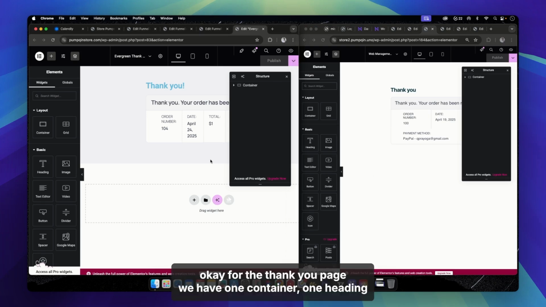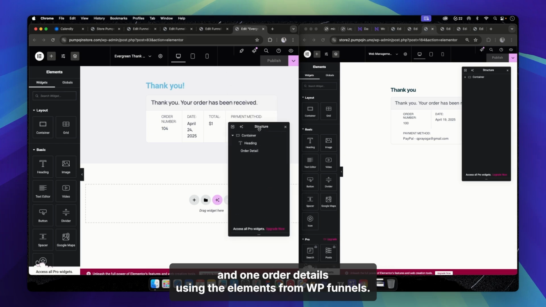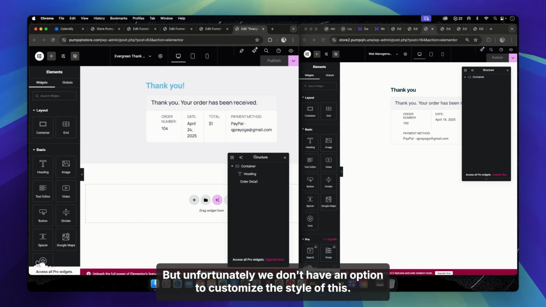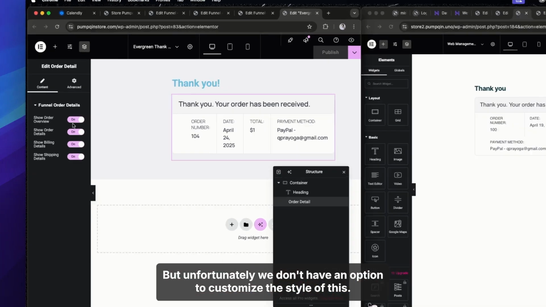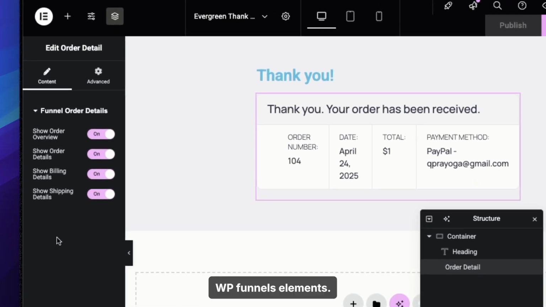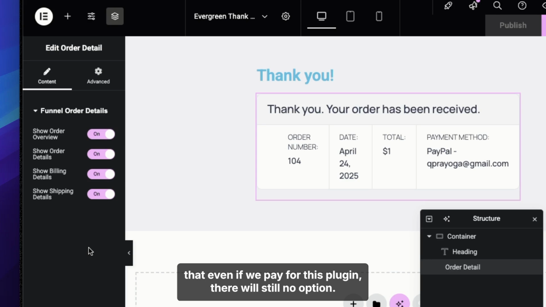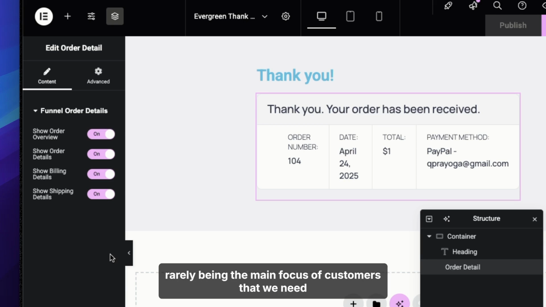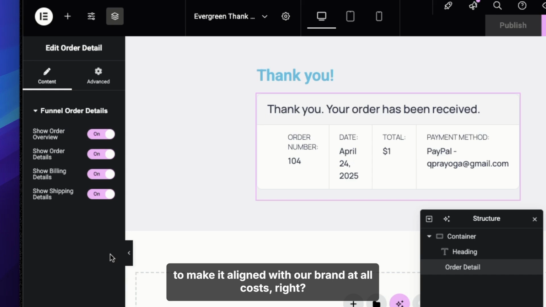Okay, for the thank you page, we have one container, one heading, and one order details using the elements from WP funnels. But unfortunately, we don't have an option to customize the style of these WP funnels elements. I don't know why, and it seems to me that even if we pay for this plugin, there will still be no option. But I'm fine with this, especially since this thank you page is rarely the main focus of customers, that we need to make it aligned with our brand at all costs, right? Okay, again, I'm just gonna customize this fast, or you can skip it.